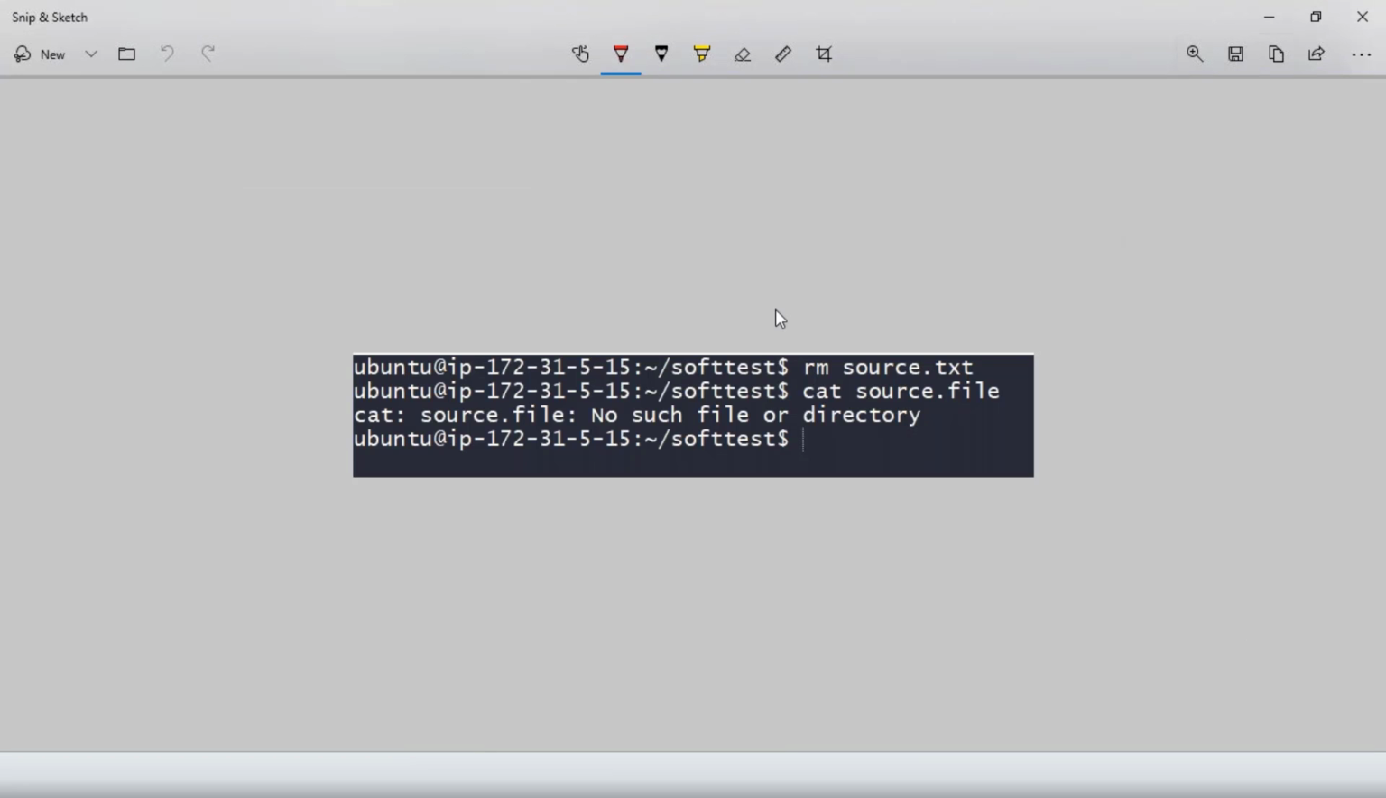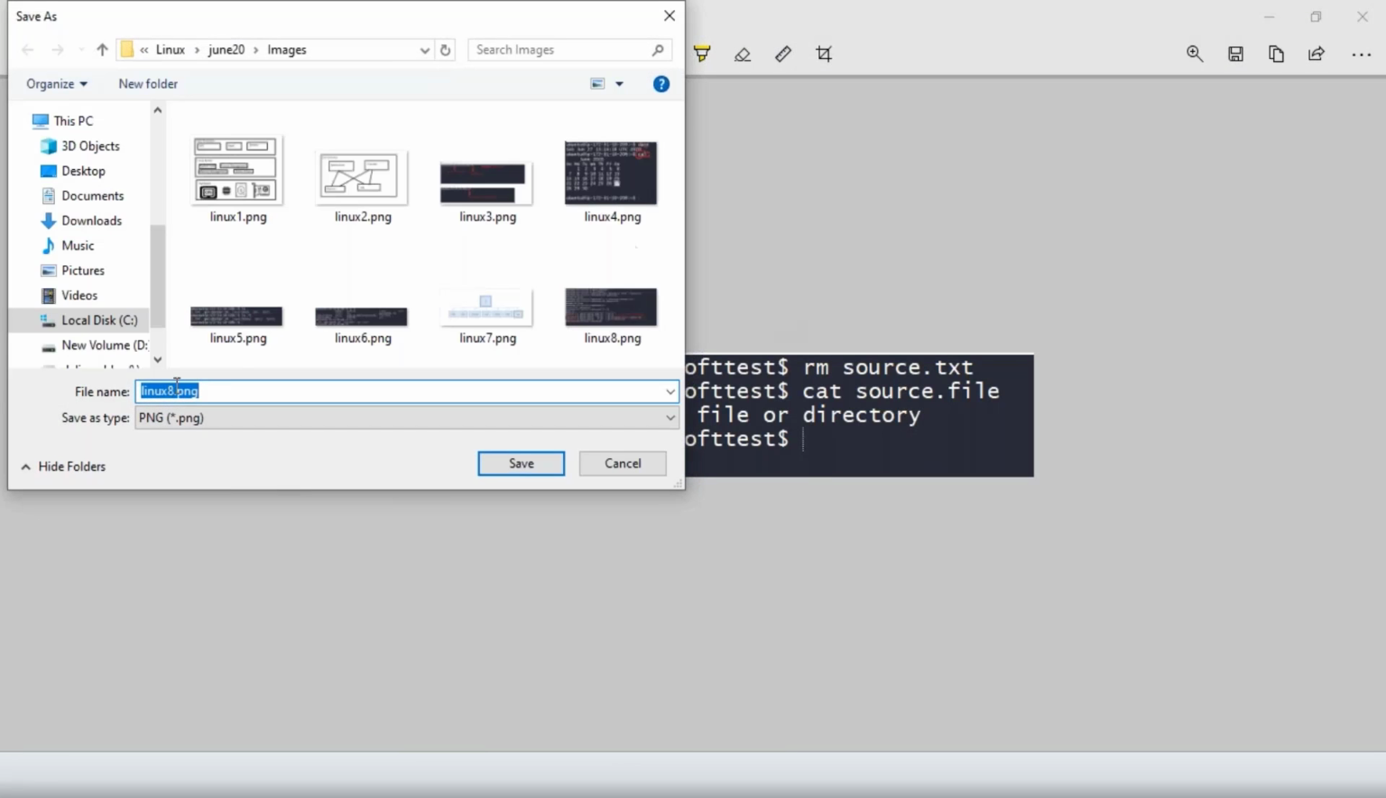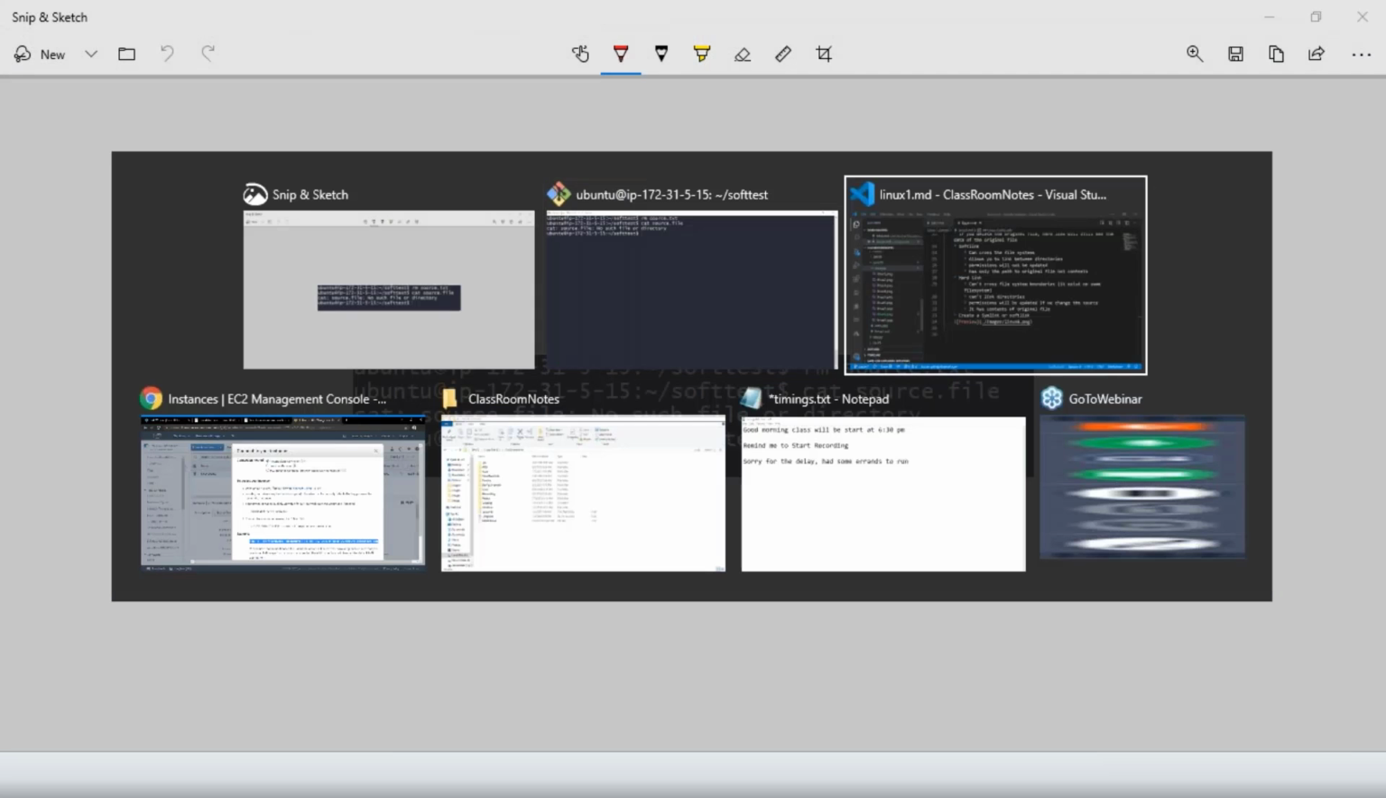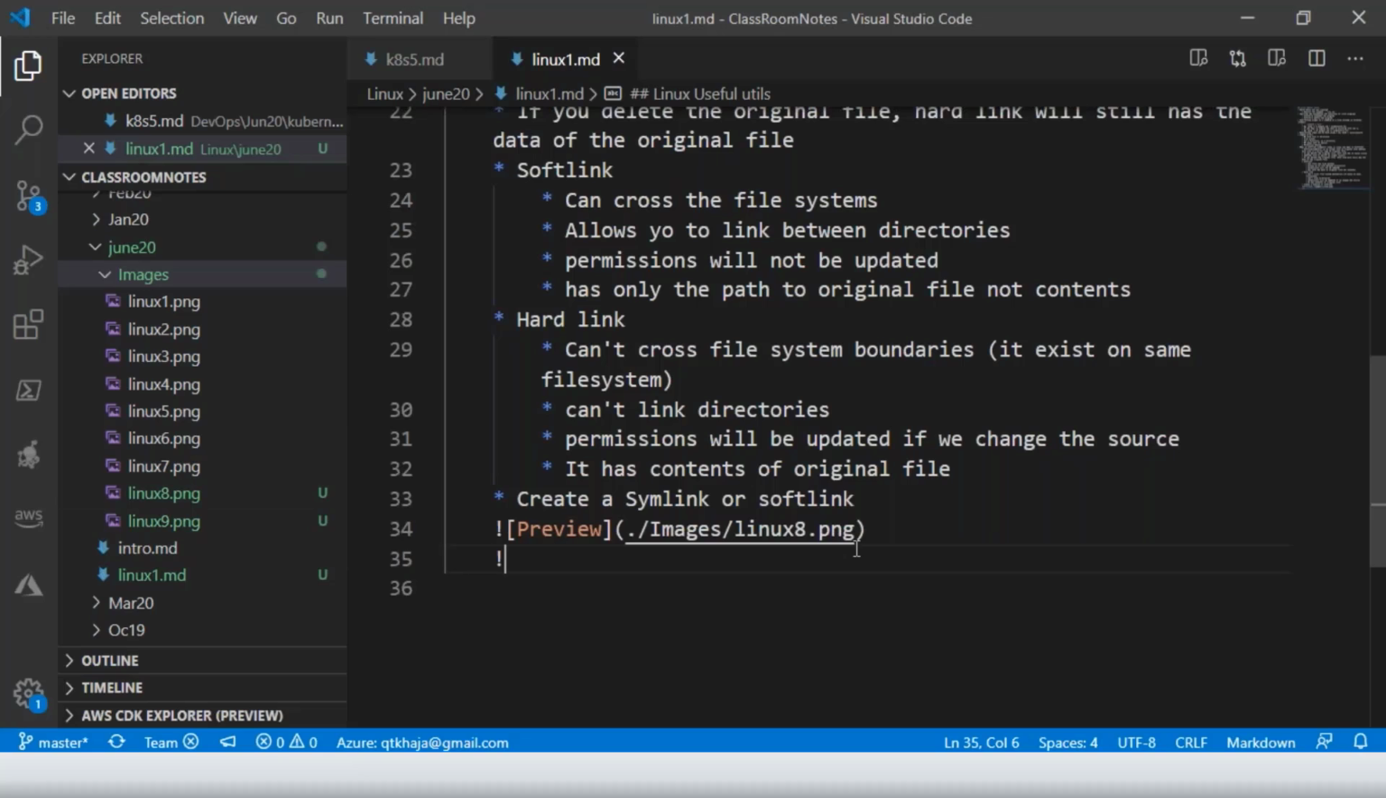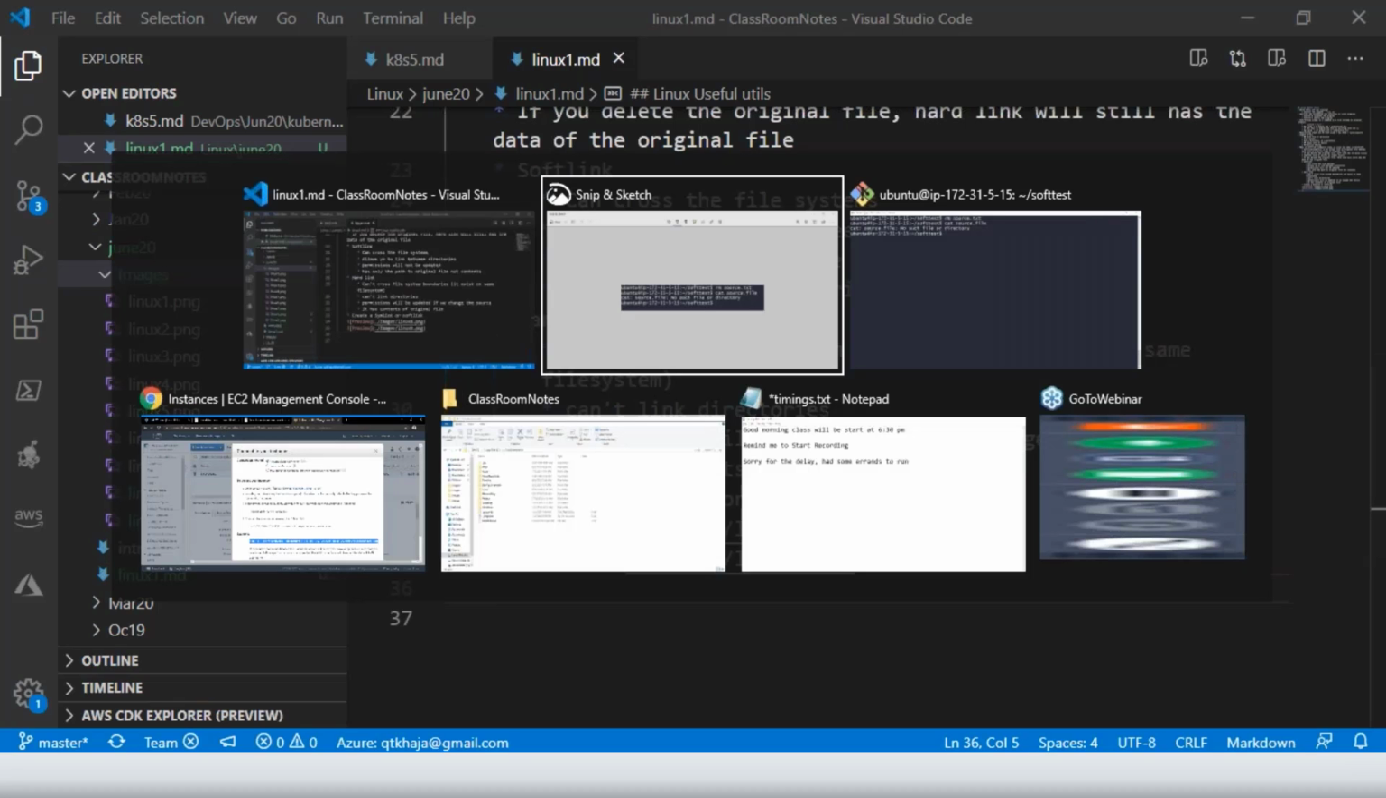Okay, so let me save this one also, and let me call it linux 9.png, and preview ./images/linux 9.png. Okay, now let us try to create a hard link. Let us try to create a hard link.